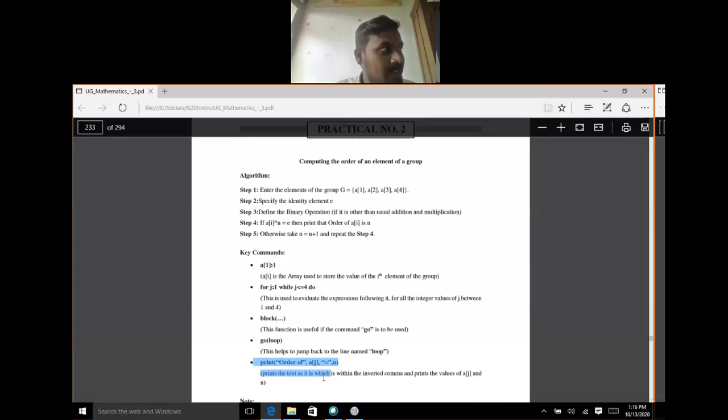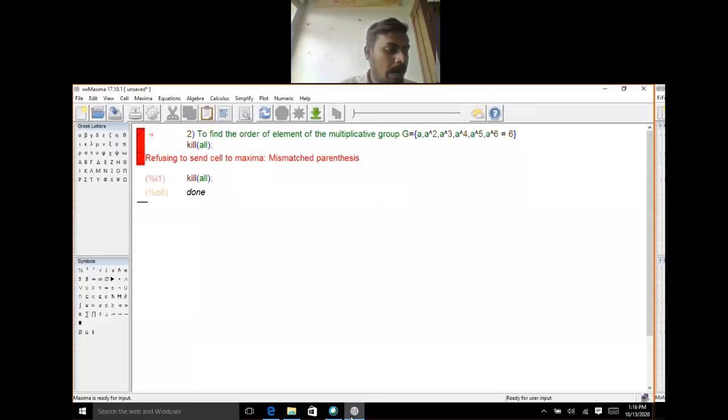Now we shall start writing the program. First we have to write kill all. This is mandatory in the program. After that, we initiate the values of a1, a2, a3. For that we write enter the elements, then hash. Now we initiate the value of a1 colon 1, then dollar symbol. Next a2 colon 2, then a3.